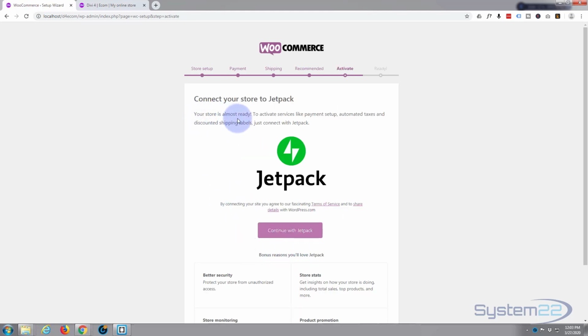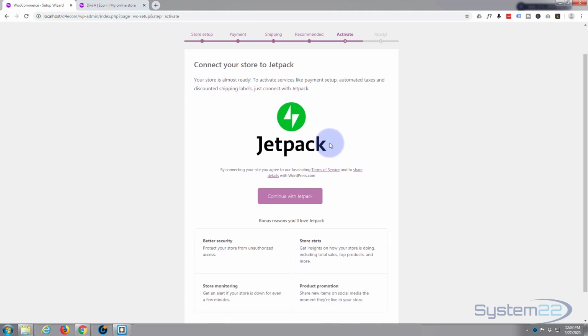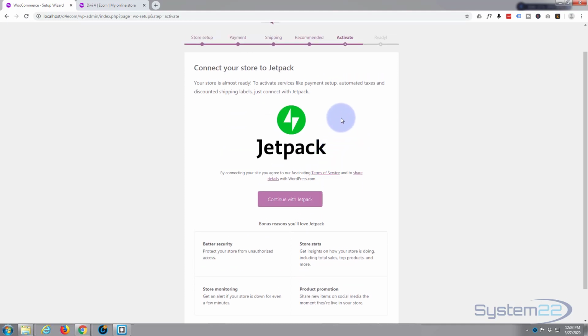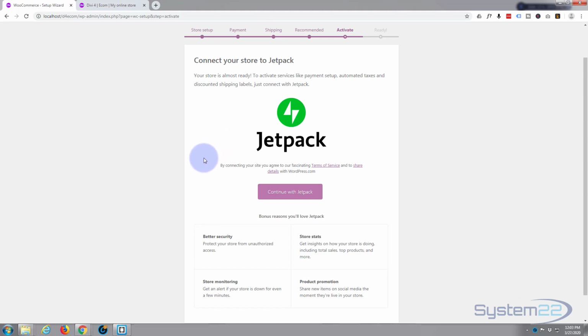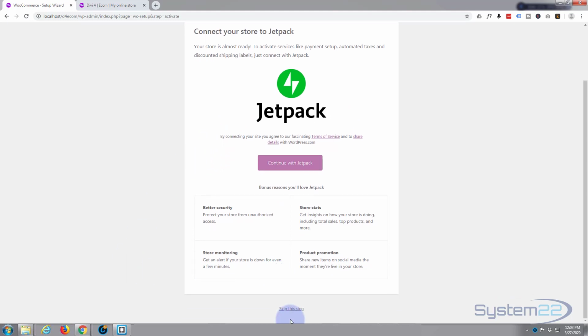Now here's one. Your store is almost ready. Activate it. Jetpack's great, but I don't have it installed. It's a free plugin. In fact, when you install your WordPress initially, you'll probably find that Jetpack's installed. I don't have mine installed, so I'm going to skip this step. And you can skip this step. Everything will still work fine, but Jetpack does actually offer a few great little features there. So I'm going to hit the little skip this step at the bottom.